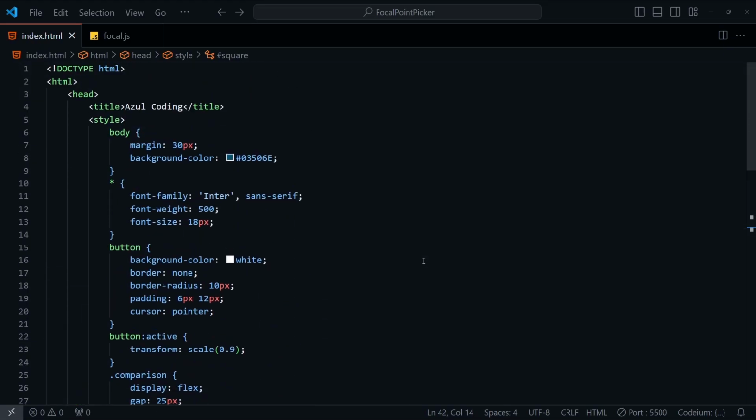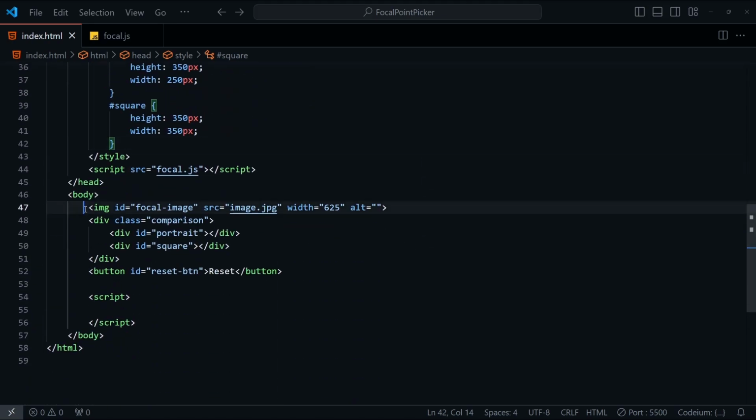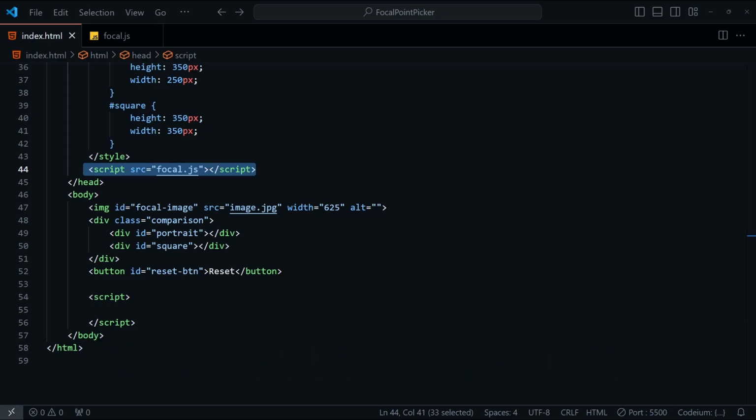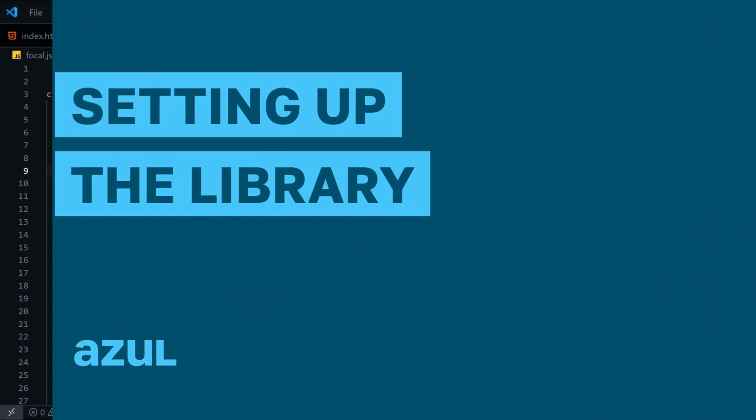To get started, I've set up some basic HTML and CSS, which will allow us to both attach the focal point picker to an image and display the image cropped down to portrait and square orientations to see it in action. We'll create a focal point picker library in this focal.js file, and we'll then use a few lines of code to apply it to our image element. All the code is available from the link in the description down below. I'll be writing the focal point picker library in JavaScript today, but there's a TypeScript version available from the link as well. So let's start by setting up our library in the focal.js file.